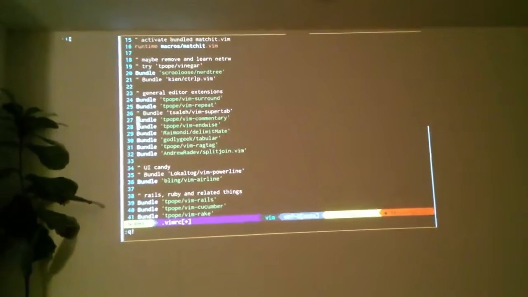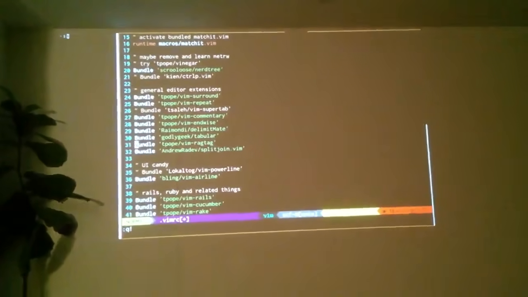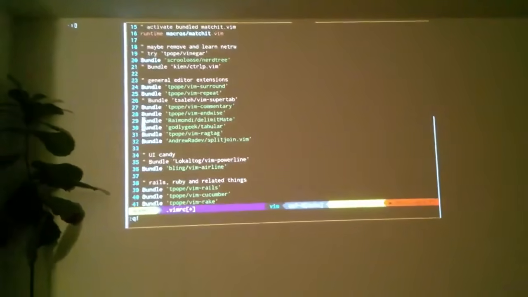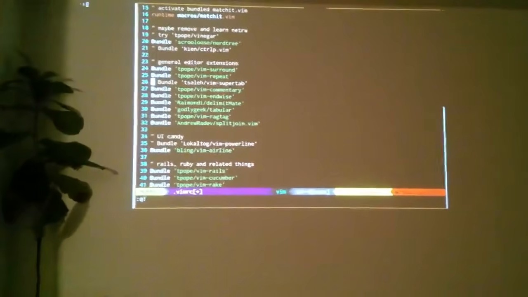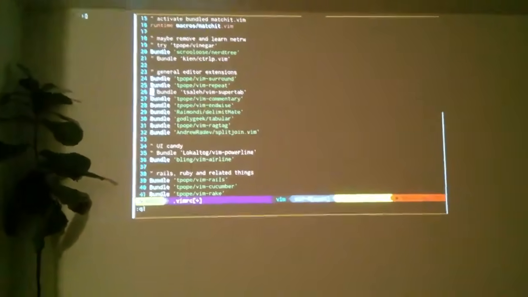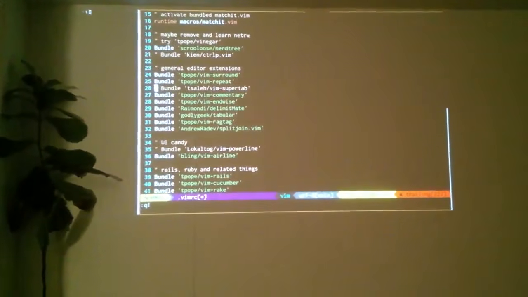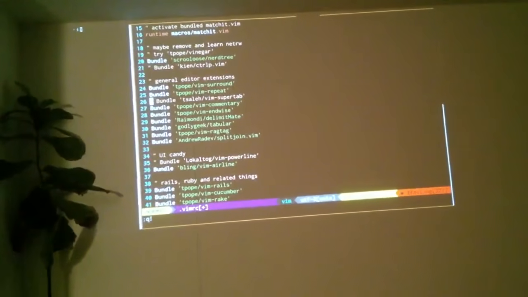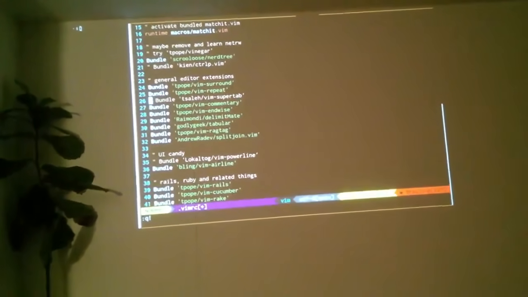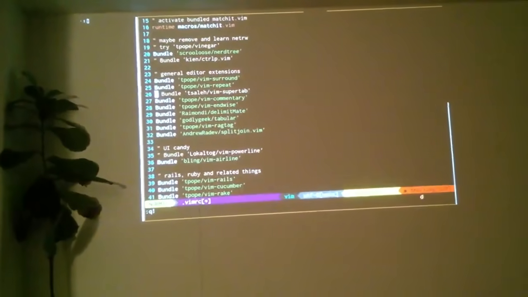You made it to general editor extensions. This is the most core, which I will most likely never change unless something happens. Super tab was something like allowing me to tab complete everything. It didn't work with something else. I don't remember. It just broke, and I switched it back and learned to use Control N, which is as good. By the way, I can delete this.